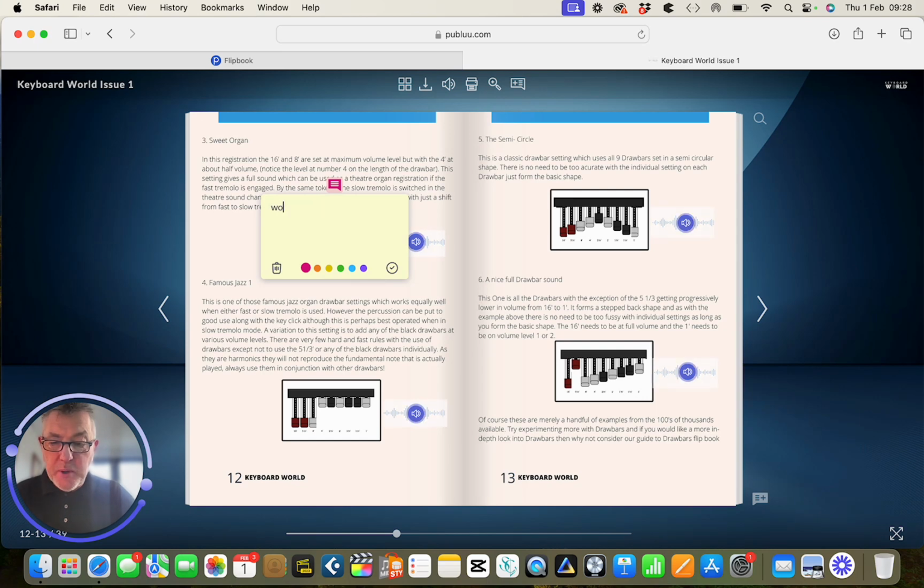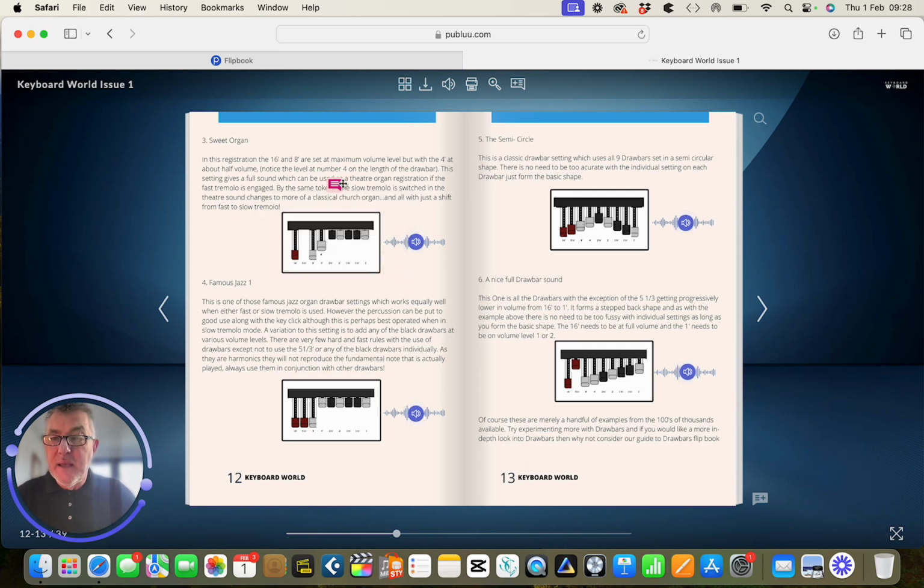So you could put would suit, I'll call it tune X, and we press the little tick, and now we'll move that little post-it note next to that drawbar setting. The next time you're thumbing through the magazine and you think, oh, what was that tune I thought of? Just open up your post-it note and you will see your little note there.